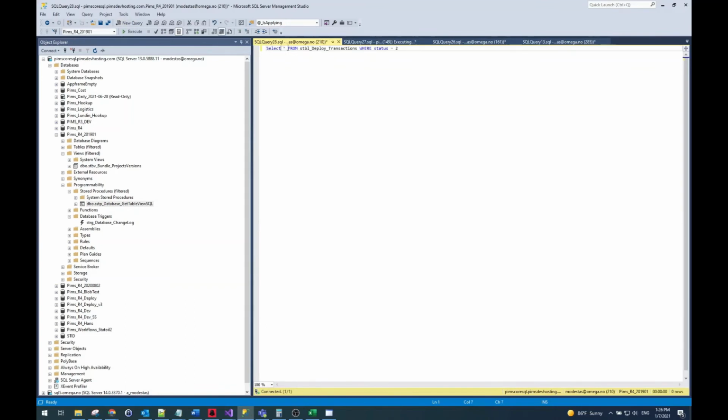Select count everything. Of course, it's better to be STB, or we should add a no lock statement. We don't want to lock that table accidentally. Where status, let's make it proper names. So sorry, 0. So we have such a query, and basically this should tell us whether it is running or not.